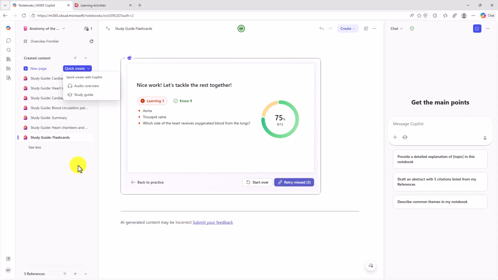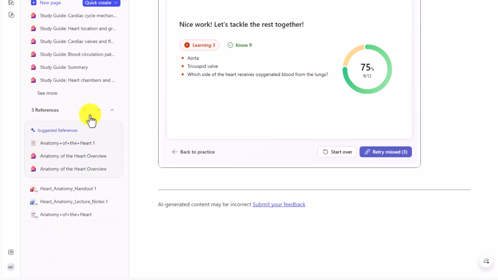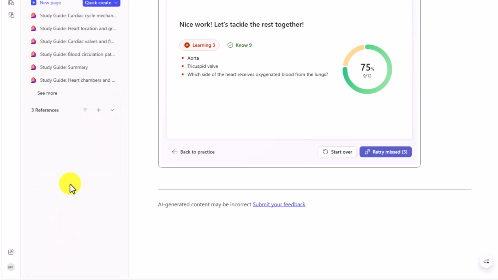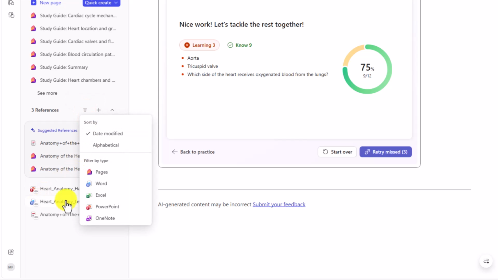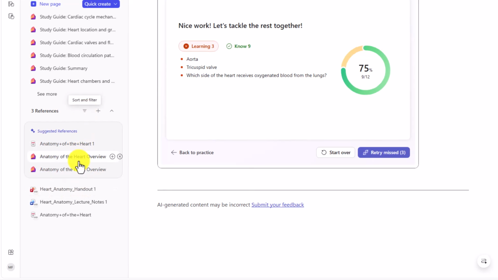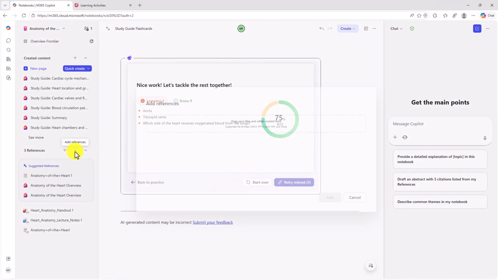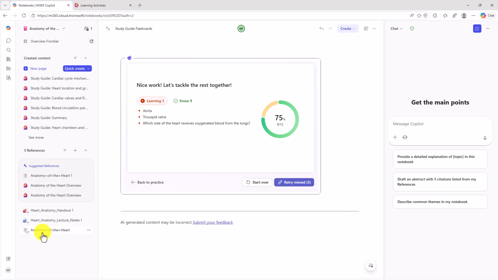The other thing I'll show now that we're over here in the Heart Notebook, I've got these references. They've collapsed. The references used to be here, but because I have all these pages, if I click here, it pulls it back up. So you can collapse it like that. You can expand it. You can filter on the different content you have. So if I just want to see my PowerPoint files, I can see those. If I just want to see pages, if I want to add references, I can add them right here.